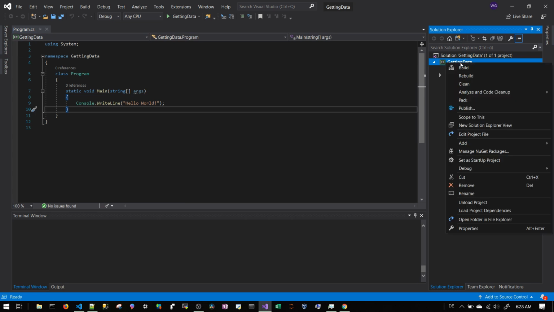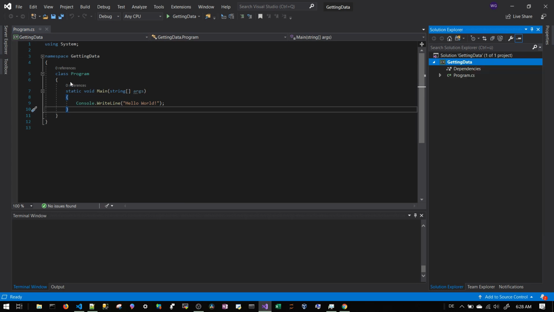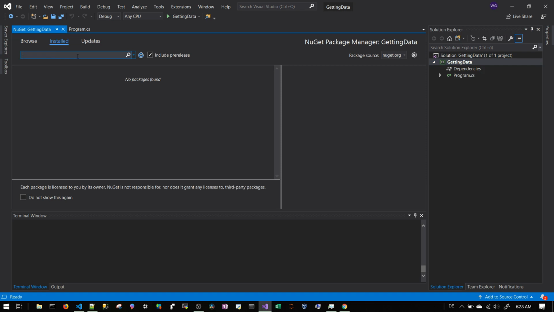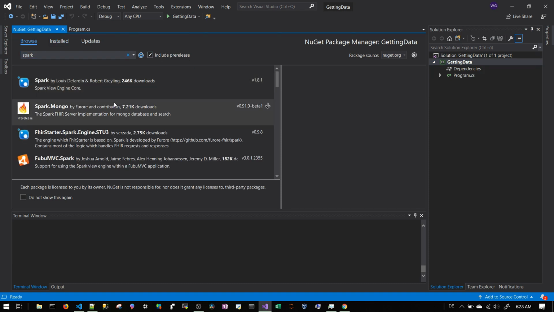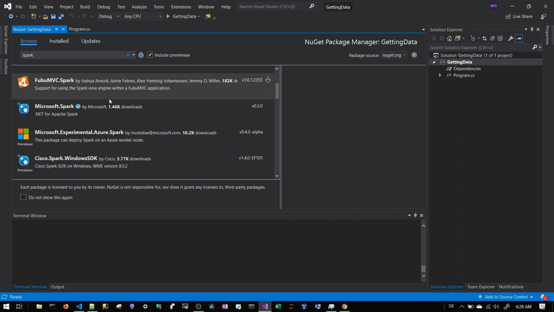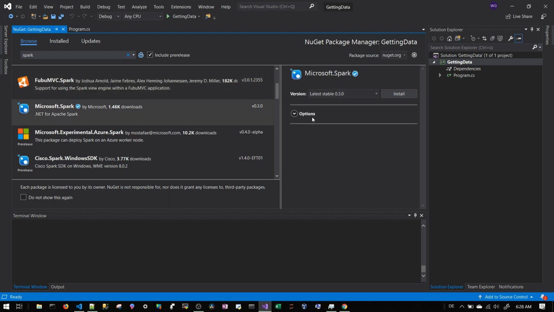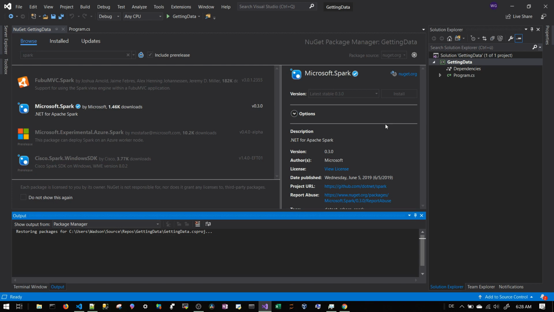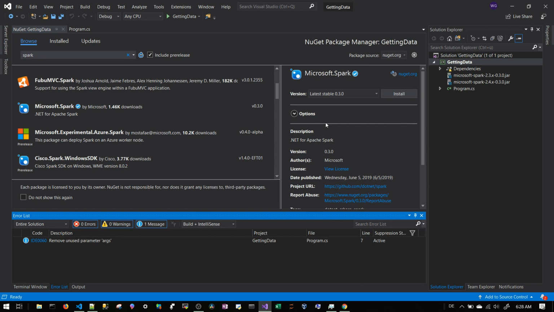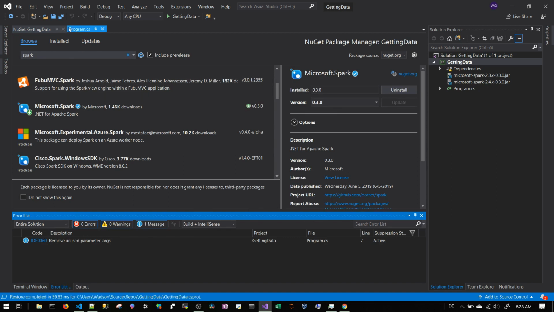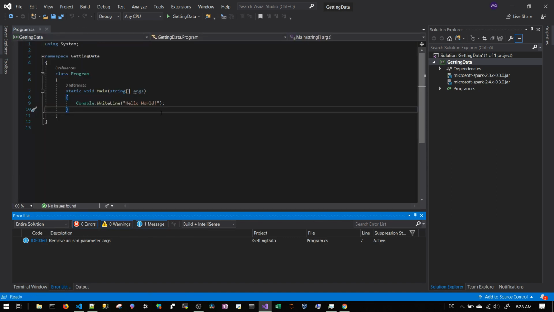For this, we are going to add some dependencies. The name is Spark. Browse. Check for it. Microsoft Spark. Install. Accept the license. And there you go. Now our project is ready.